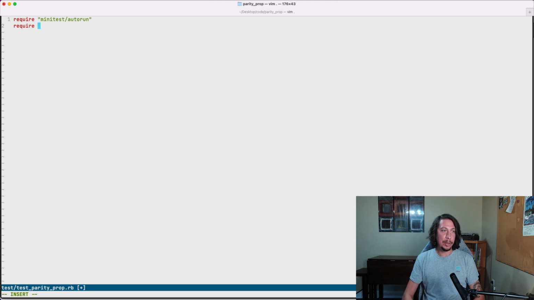So we'll say require relative, and then we want to give it the path as a string from the current directory that we're in to our lib directory and to our parity prop file. So from test, we need to go up one into the root of our project. That would be the two dots, and then we'll say /lib/parity prop, and we'll end that off just like that. So now we have minitest being pulled in, and we have our gem code being pulled in. Now we can start writing out our first test.